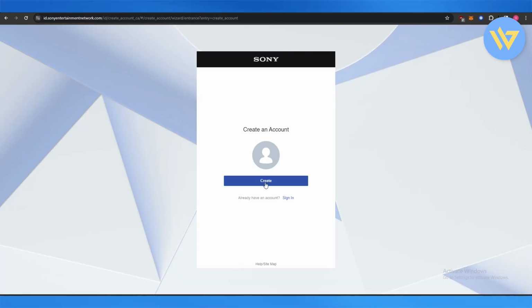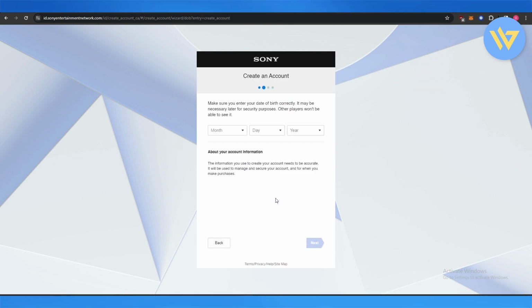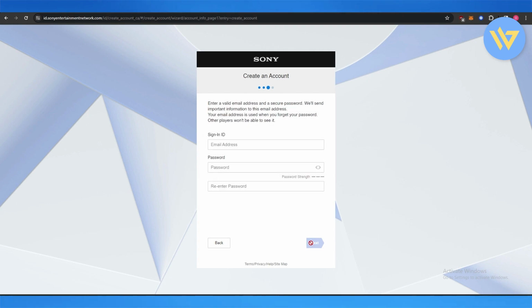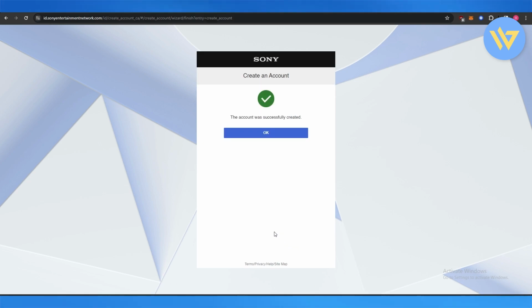So we're just simply going to go ahead and click on create and fill out this form, then click on next, add in our birthday, and after that we just sign in ID, add in the email address and password, and after that we just simply agree to the terms and services. You want to receive emails or notifications, whatever, then click on agree and create account, and there you go, your account has successfully been created.